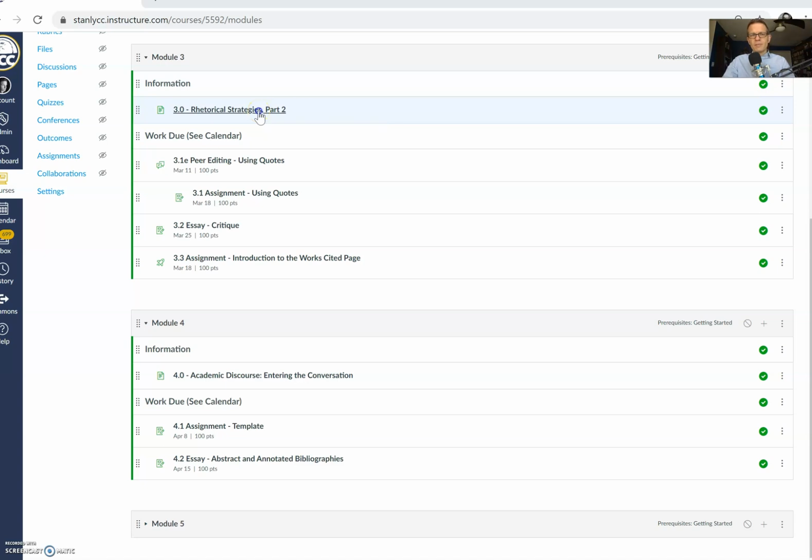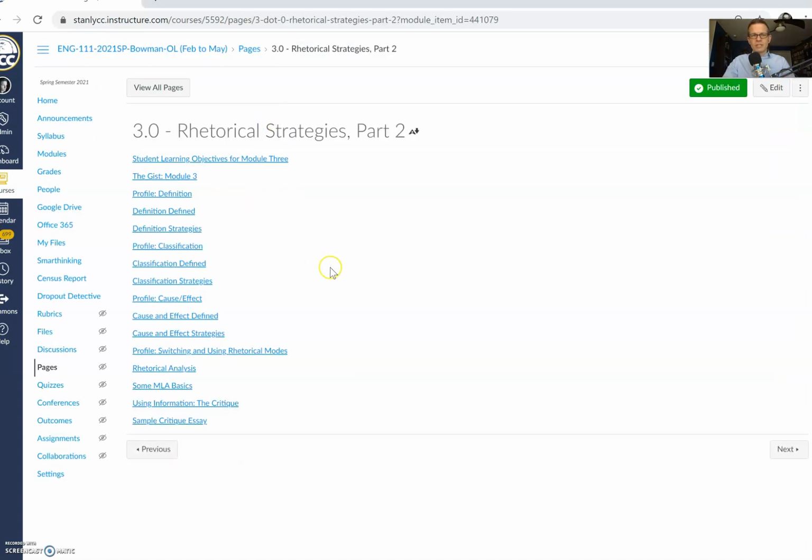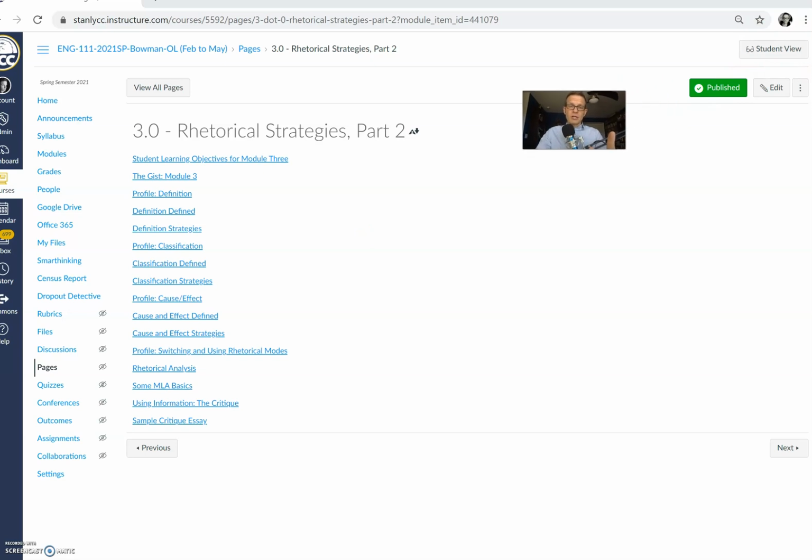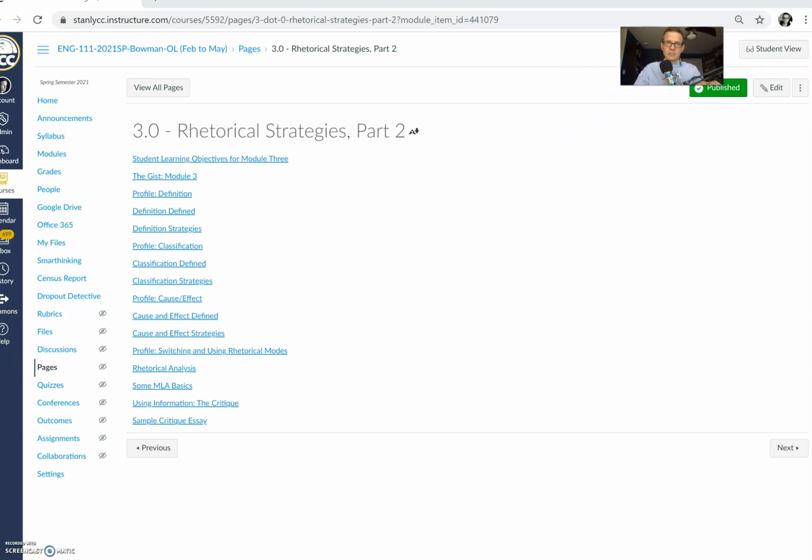Okay, 3.0. As you come into 3.0, you're going to see that basically you have 3 main rhetorical modes here. You can have definition, classification, and cause and effect. Now, in the prior module, we studied compare and contrast, narration, description, and process narration. And all of those can be combined in various ways, as you could see in the last paper that you did. These have been specifically chosen for this particular module because they fit well with the critique.